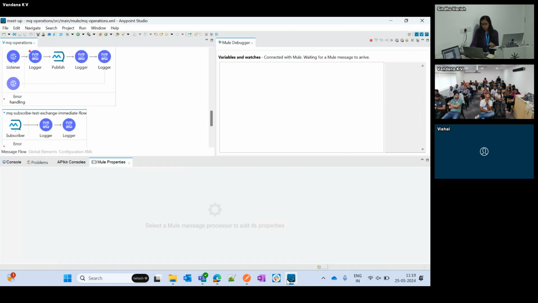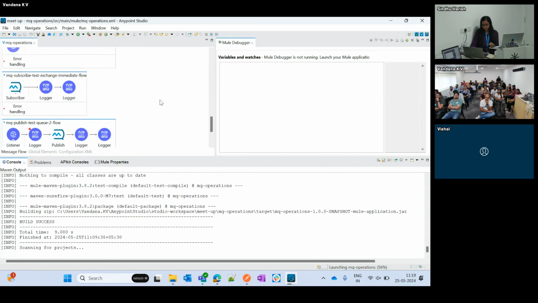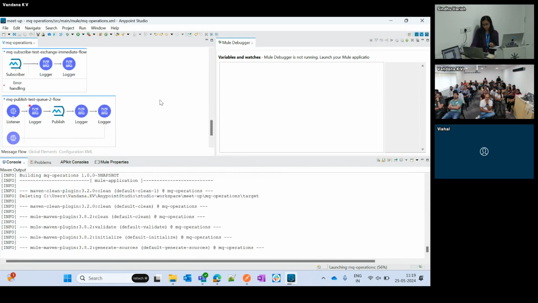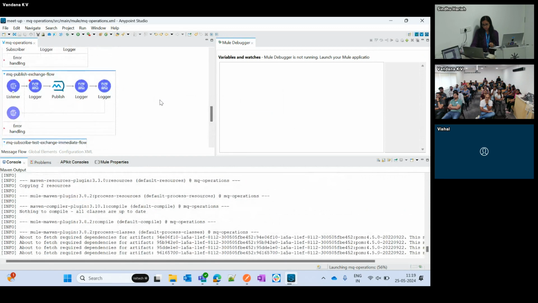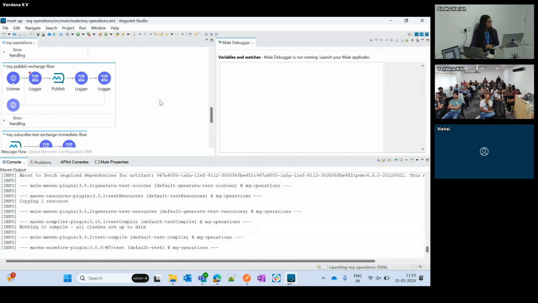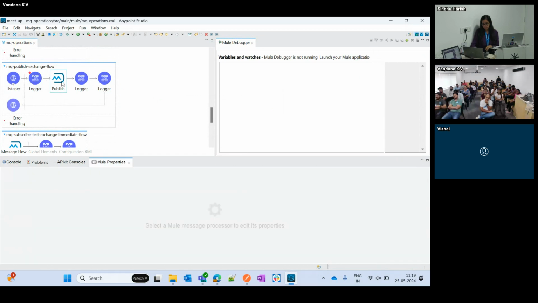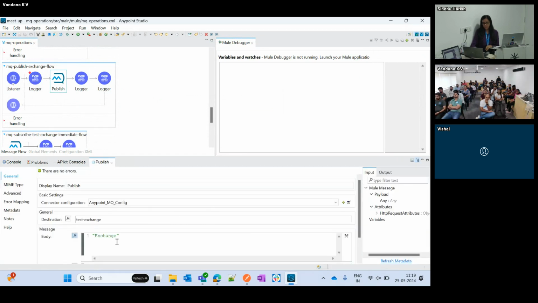Now let us try to push a message to the exchange. Just redeploy this. Not sure why hotfix is not working properly. So here I'm just publishing a message, which is just a hard-coded message to the exchange. Now when I push this through my code, it has to go to the first queue, test queue, and the test queue 2, both the queues.